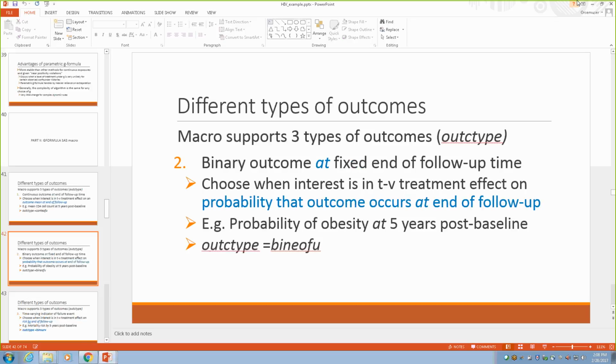Another type it considers is a binary outcome at the fixed end of follow-up. So this would be relevant if you were interested in, say, the effect of a time-varying treatment strategy or time-varying exposure intervention on the probability that an outcome occurs or the outcome equals 1, again, at some particular point in time, like the probability of being obese at 5 years post-follow-up.